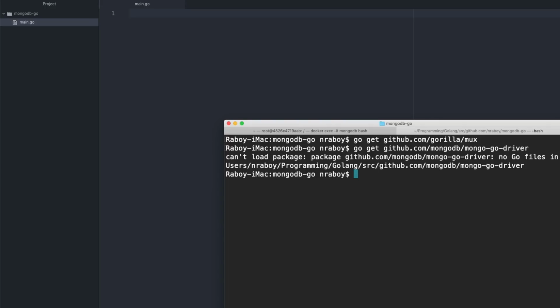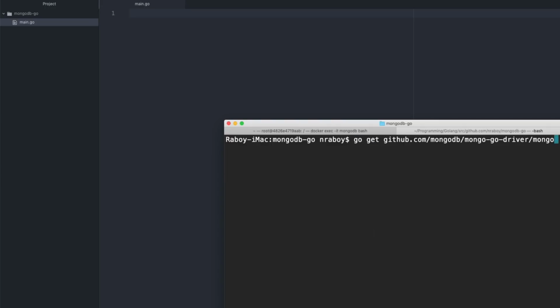Let's see, did I make a spelling mistake here? So I actually messed that one up. It's actually github.com/mongodb/mongo-go-driver/mongo. Sorry about that. I was confused at what I was typing for a second, but that is actually what you want. So go ahead and do go get with the package manager. Those are the only two dependencies that we need.